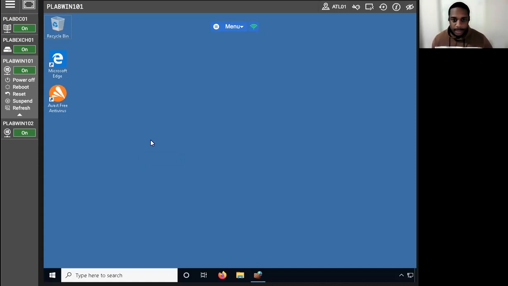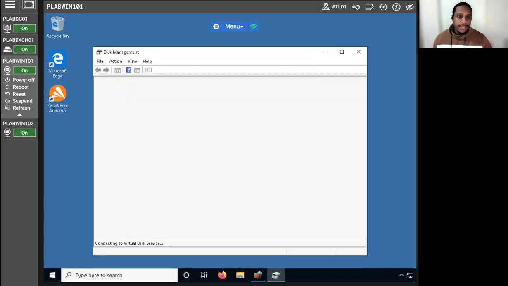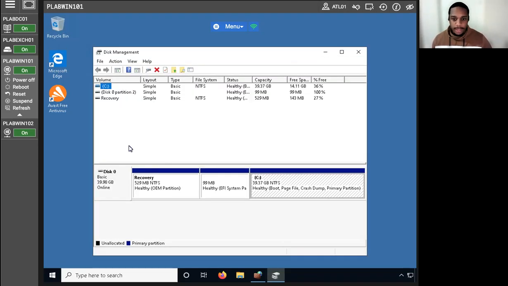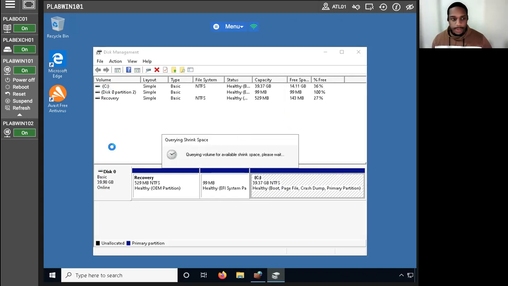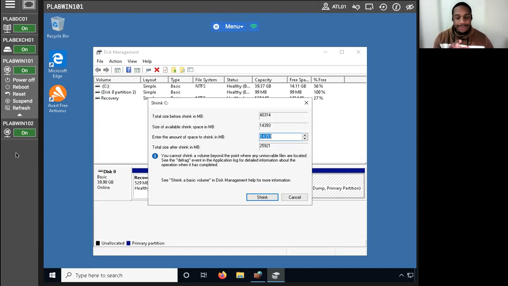So we're connected to the proper server. All right, perfect. Now that we've signed in, I'm going to head to Disk Management. In Disk Management, we're going to right click this, and then choose Shrink Volume. While it's querying, we need to understand that each volume has a specific defined size, and we'll see that on here.